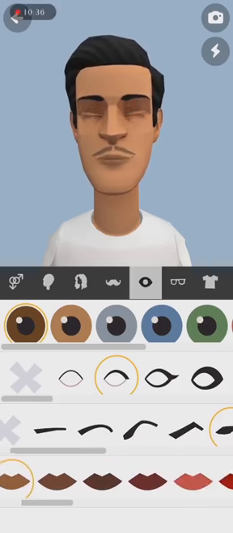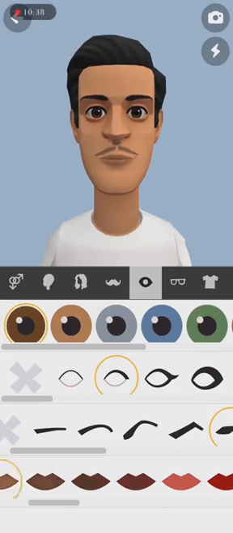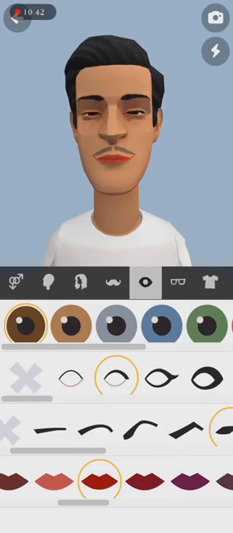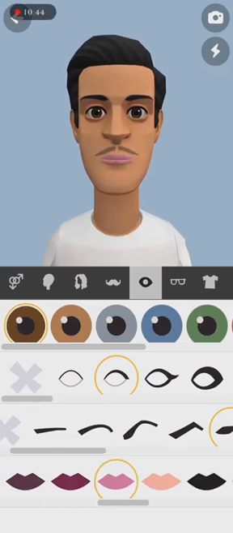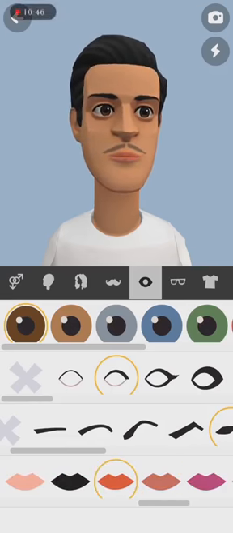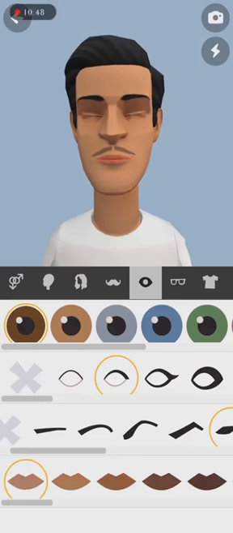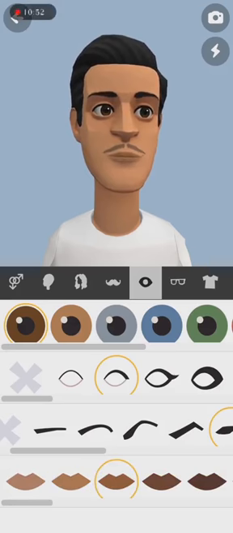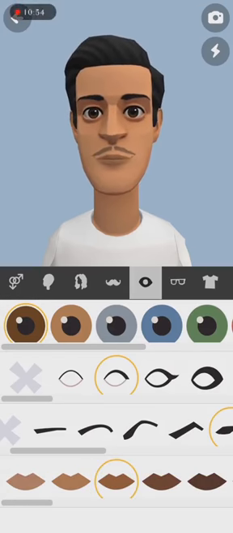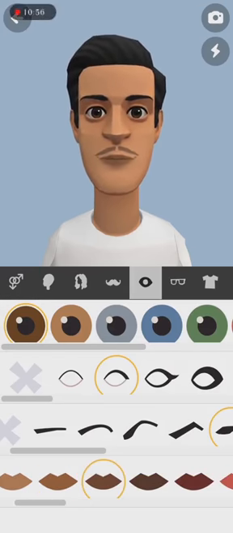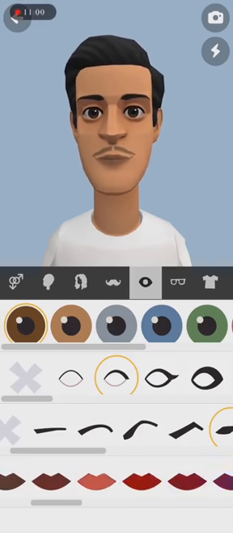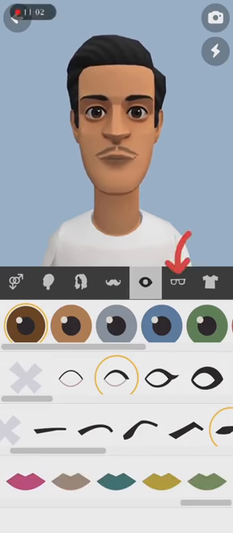Then this is for your lipstick, in case you're creating a lady. I can choose the color of lipstick you want her to wear. For the sake of my masculine character, I'm going to make use of this. Let me check this. This is not preferred. Alright, so let's proceed.